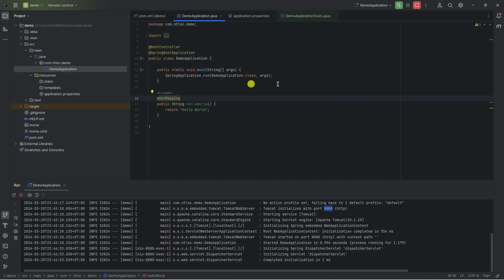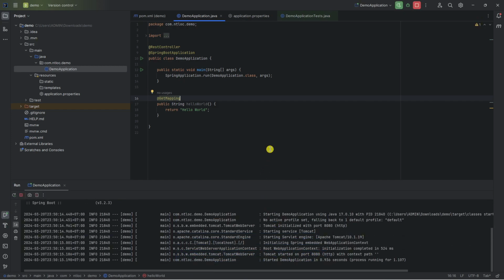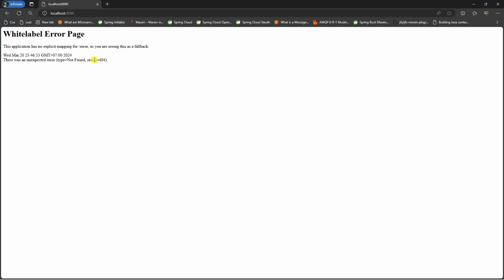Let's start again. Let's go back to the browser. Before it was 404 with not found. If I reload the page, we should see the Hello World content in here. So now you can see here we receive the Hello World API. But this is just the string itself.